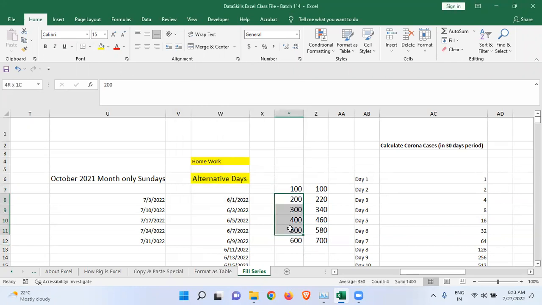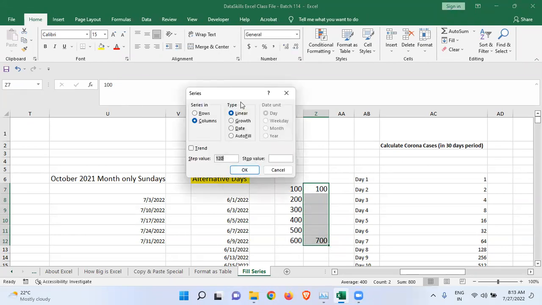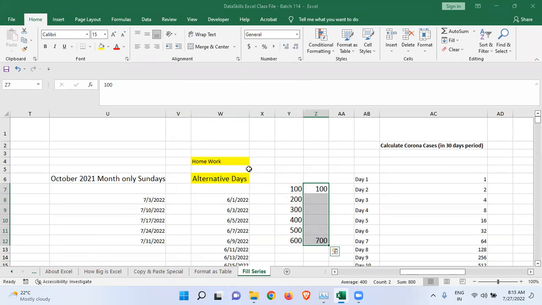See, we have given this range. I want the incremental value between these two numbers. So I've selected this range and opened this shortcut. It will automatically select linear and calculate the step value because there is a start value and a stop value. Once we click OK, it will fill that series with the perfect incremental value.